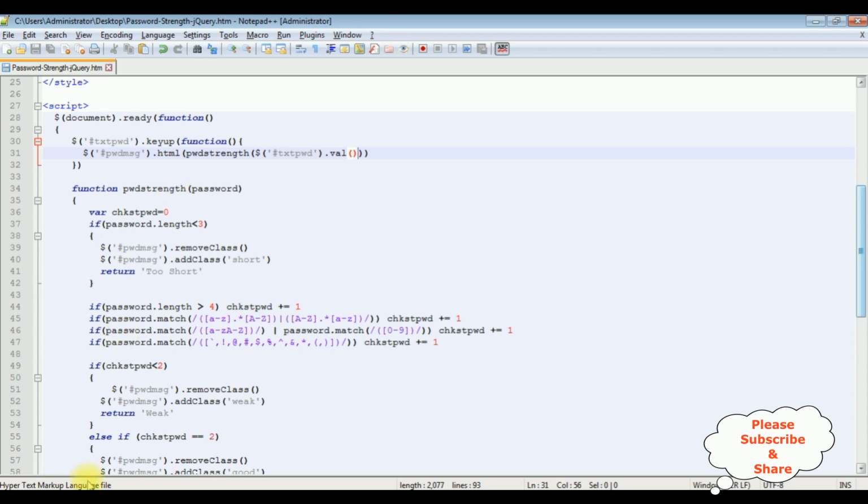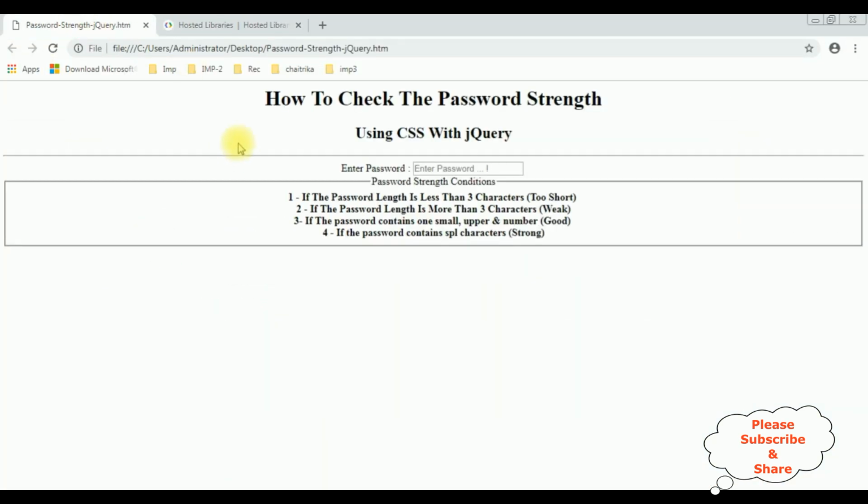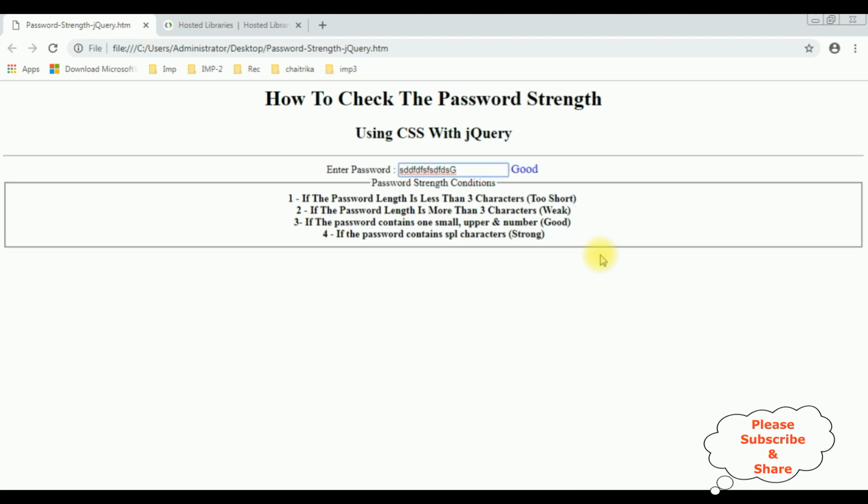Let's check the output on the browser. I'm reloading the browser. Let's enter the password. See, here we got the message too short. So if the password length is greater than 4, I got the message weak. So if the password contains any upper or numeric values, I want to display the message. So let's add the capital Z, numeric value 6, it displays good.